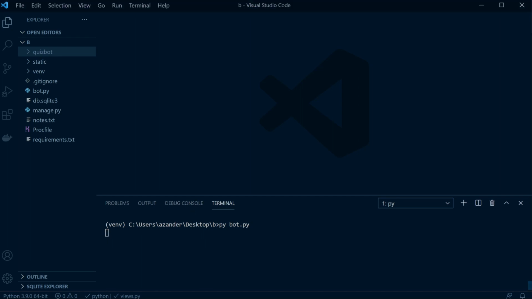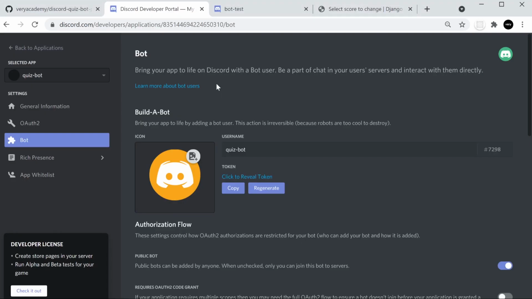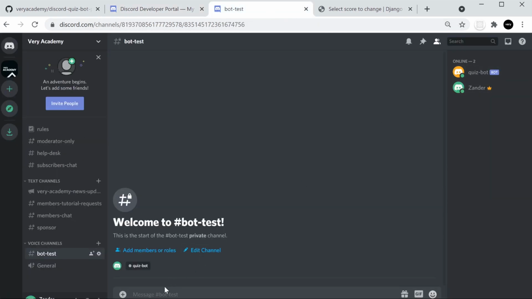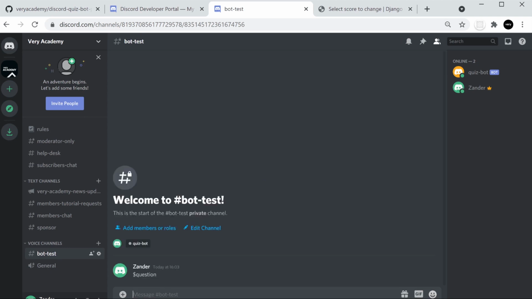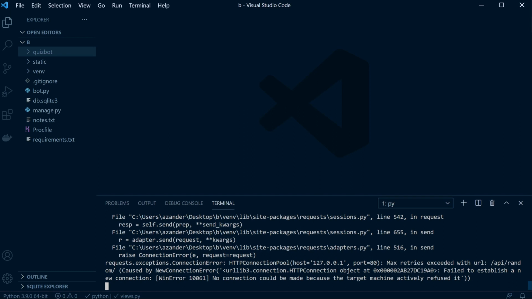So what we should be able to do now is go back into our Discord channel. So if we can do this. So our bot has been turned on. So if you remember from the first tutorial, we should be able to type in question, and that then should return a question. So it looks like there might be a problem. So let's go back into our code here. So you can see that there's an exception here. It looks like maybe we've got the wrong host. Maybe that could be the problem.